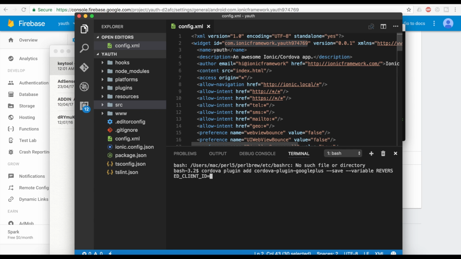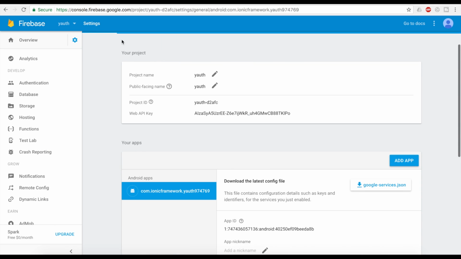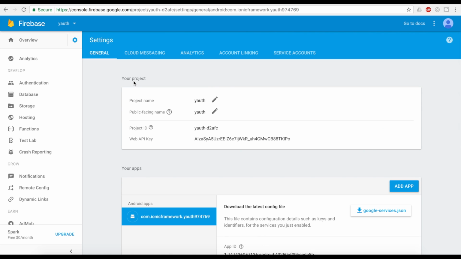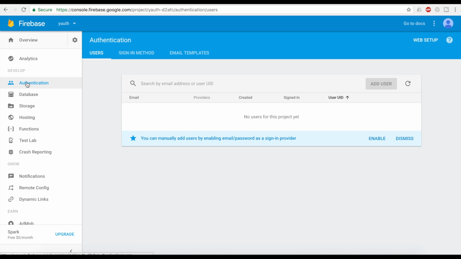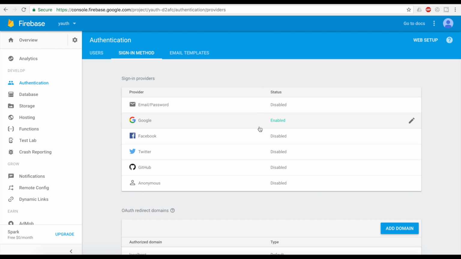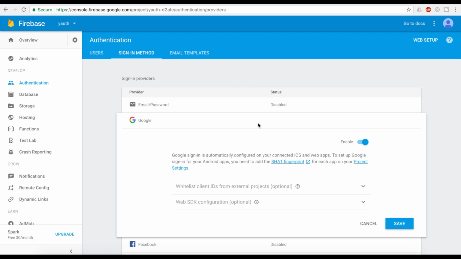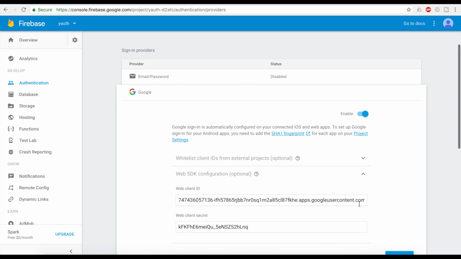Now to reverse our web client ID, we can find our web client ID right away from the authentication once again. Inside the authentication, you will find your web client ID in the sign in method. Go inside the sign in method, click once again on Google, and as you can see, click on the web SDK configuration and you will get your web client ID.